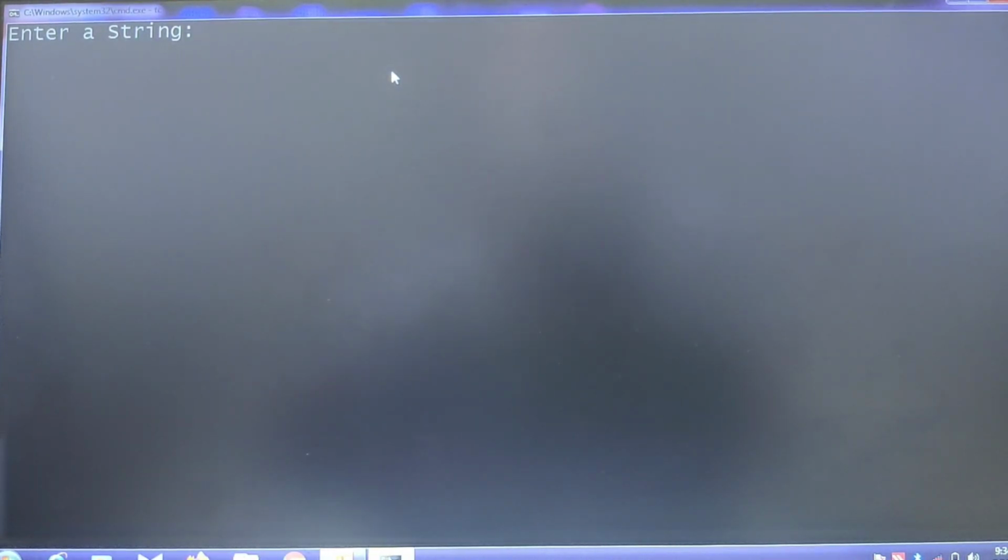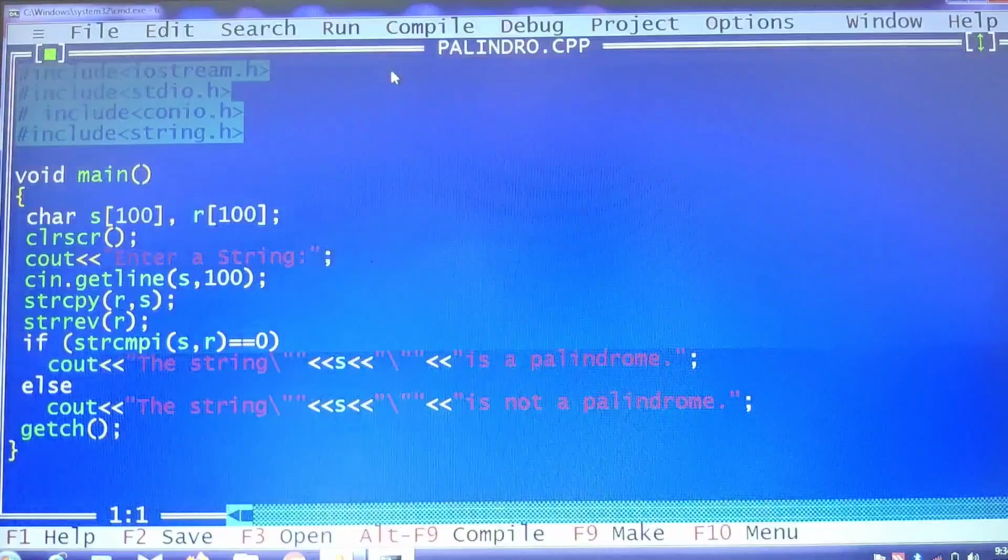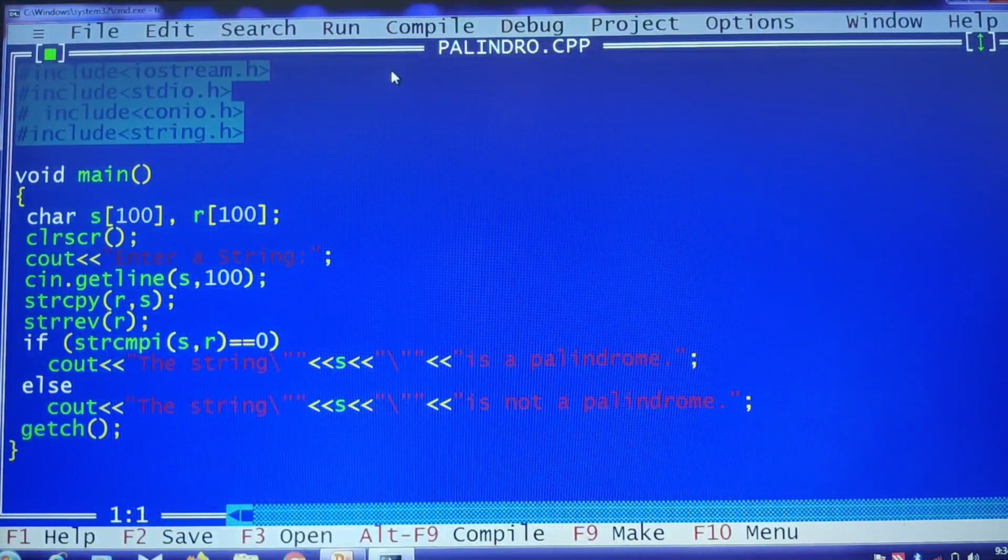Let me give Pascal as input. See, when you reverse it, the program says it's not a palindrome. I hope students you are able to understand.